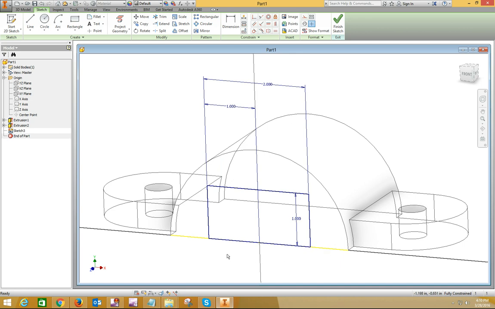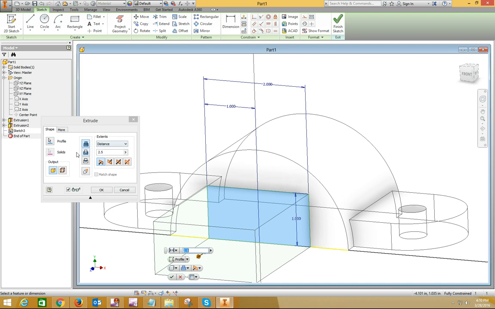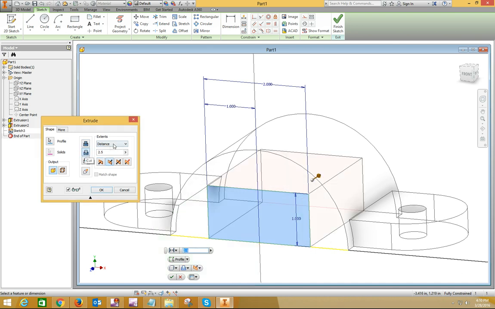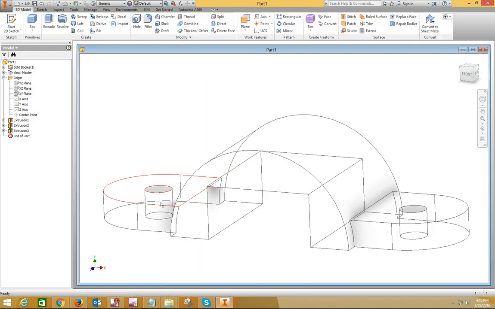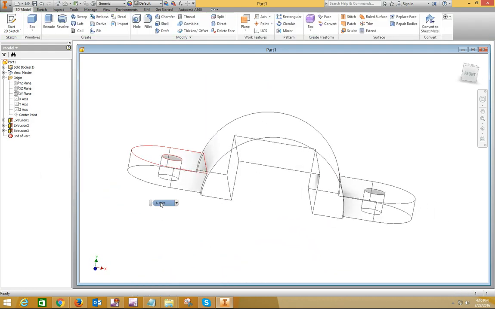Now we want to cut that through. So we'll change over to cut, change distance to all. All right, now we've cut it out.